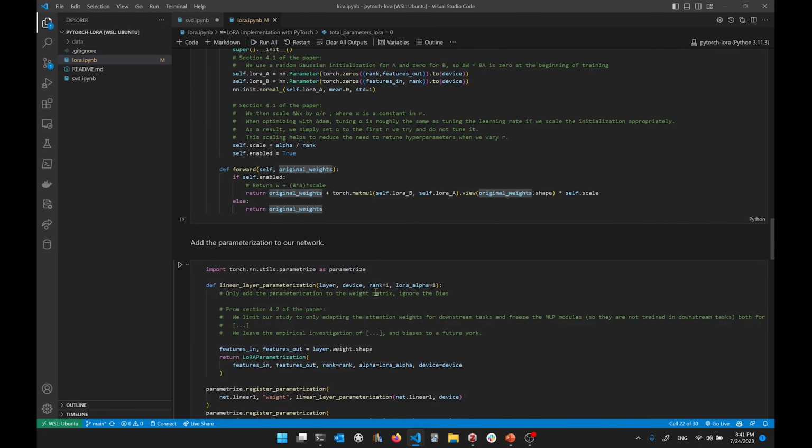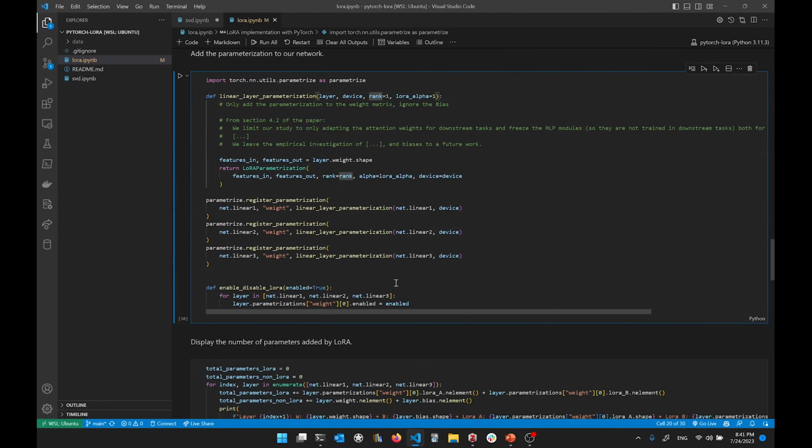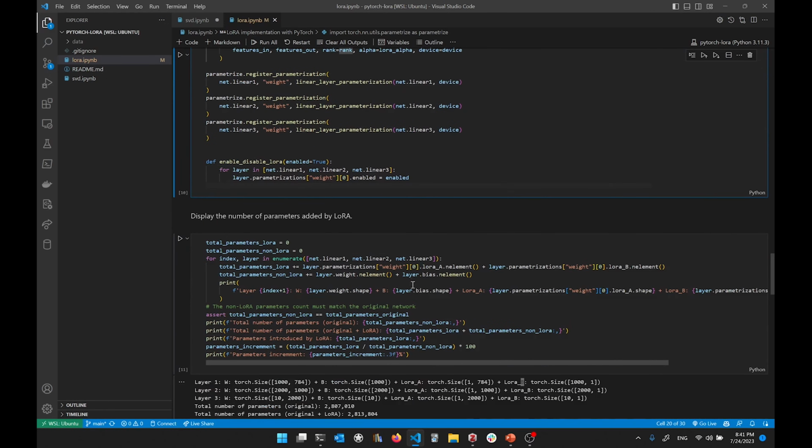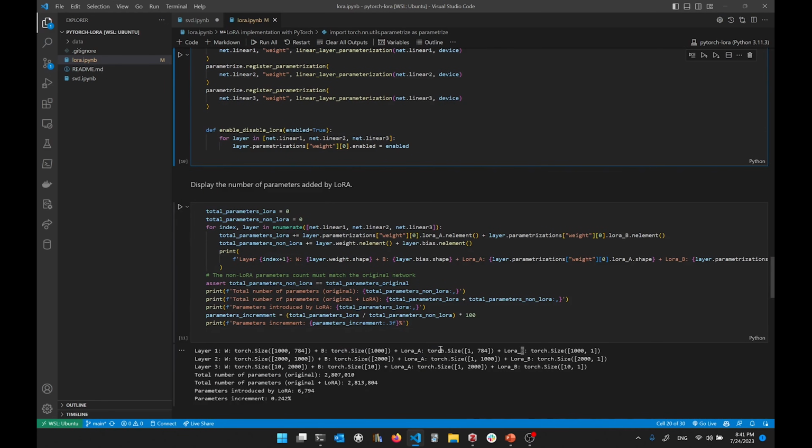And this I defined here, rank of 1. And so the matrix B is 1000 by 1 because the weight matrix is 1000 by 784. So 1000 by 1 multiplied by 1 by 784 gives you the same dimension of the weights matrix. And we do it for all the layers.